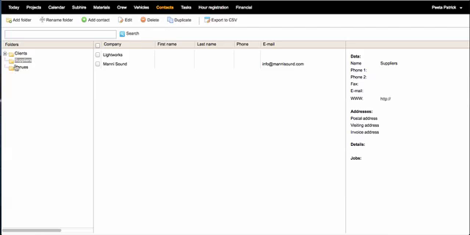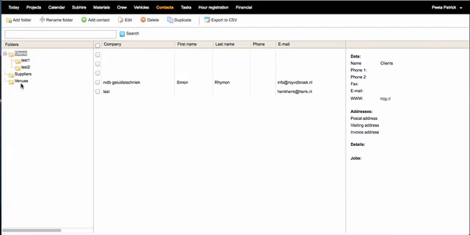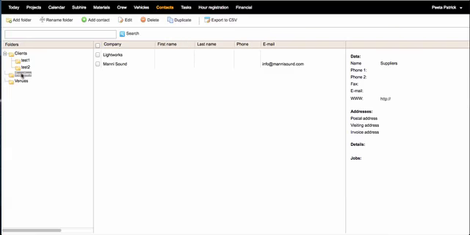Furthermore, I'd like to mention that all of your contacts, the clients, the suppliers and the venues, share the same database. The folders are not strict and you can create them by yourself. For example, a client can also be a venue and a supplier could also be a client.